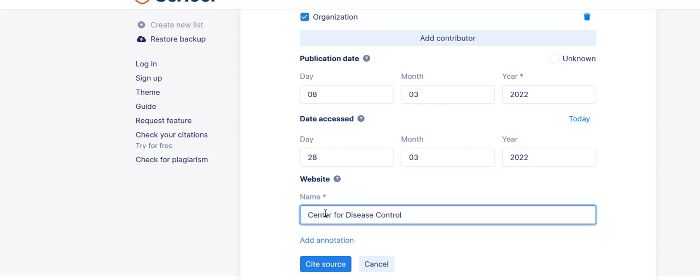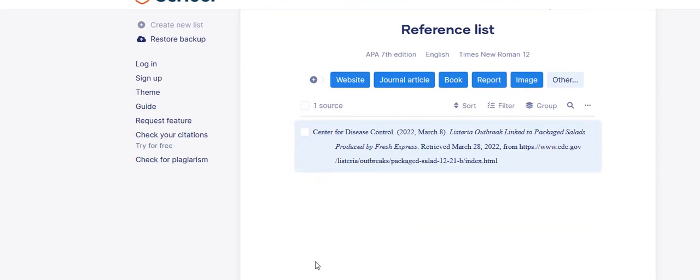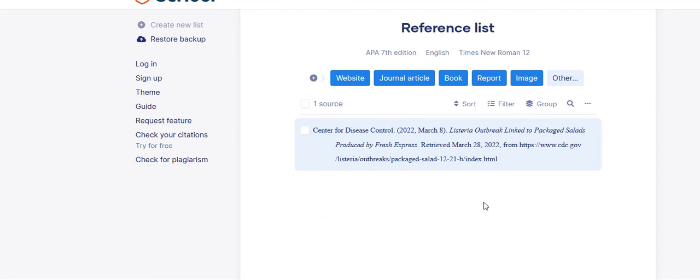After you fill all of this out, then you press on Cite Source. And this, ladies and gentlemen, becomes your reference citation, okay? And so if you have trouble citing your source, all you have to do is use the Scribbr automatic APA generator.